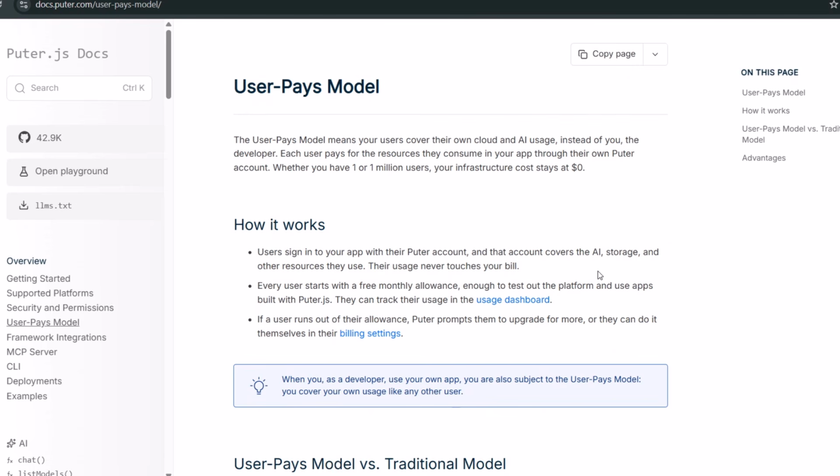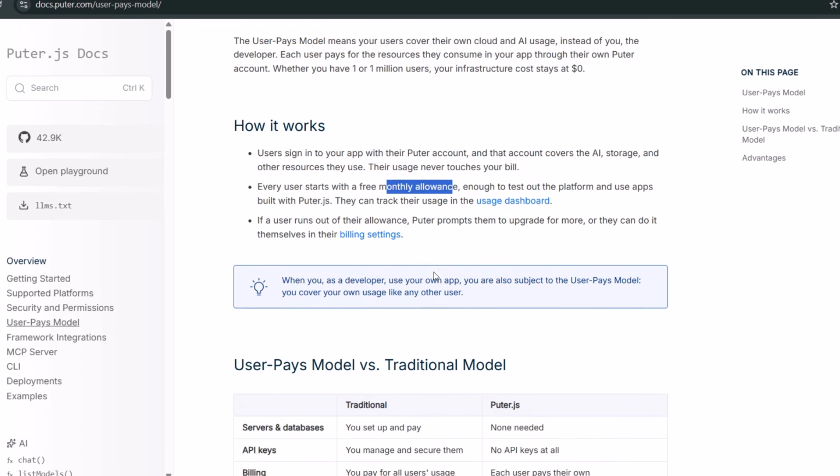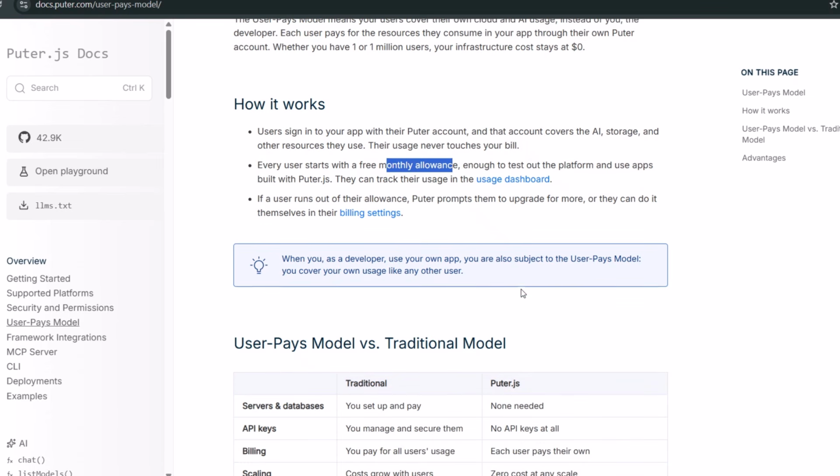It will not charge you if a million users are using your application. It will not charge you a single dollar, because every user uses their own Puter account and every user has a free monthly allowance. When that ends, they need to upgrade and add credit to their own account. So that is how it is working.